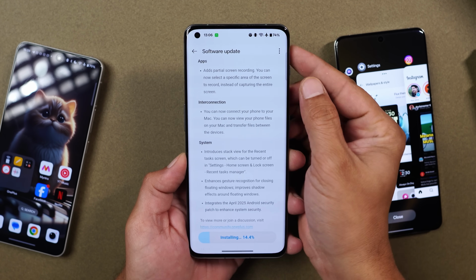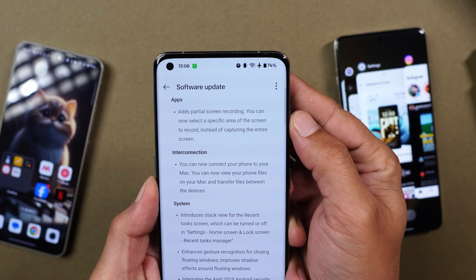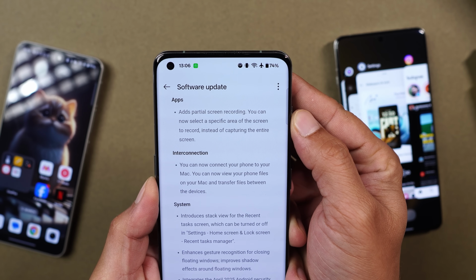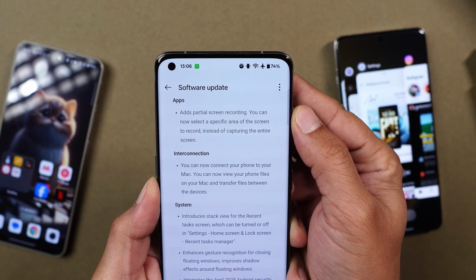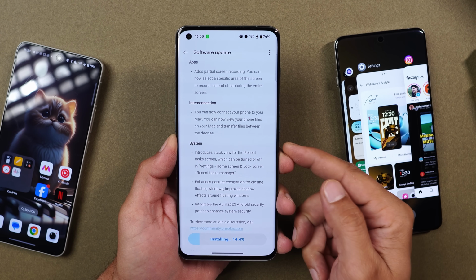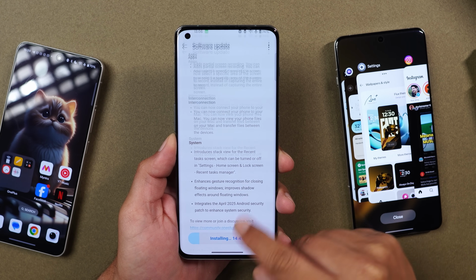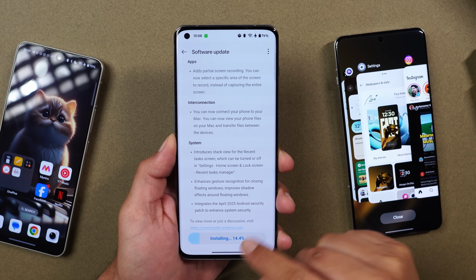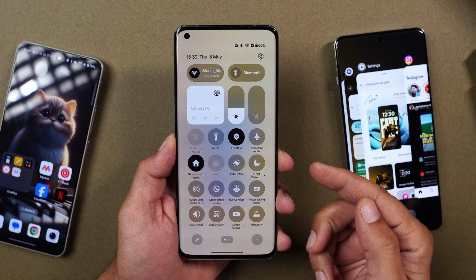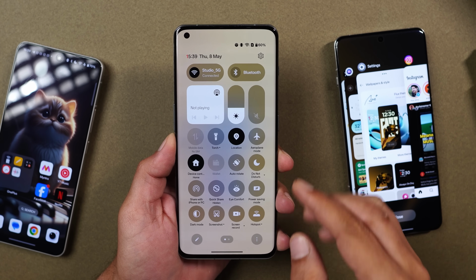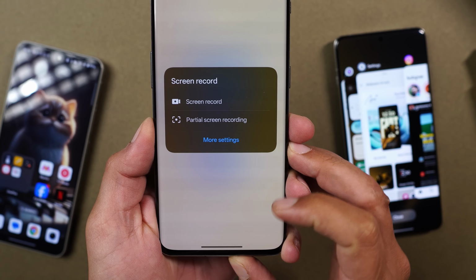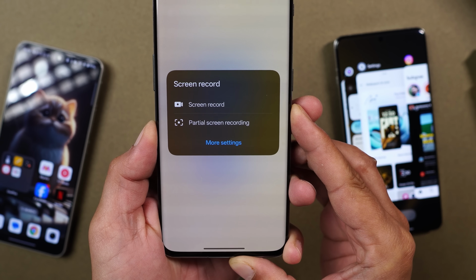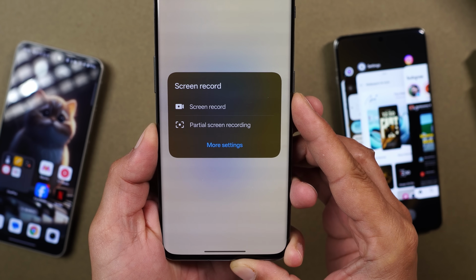So the first change is layer 2 screen recording, and we have been waiting for this feature for a long time. I mean the partial screen recording feature, which wasn't available on OnePlus smartphones. And I still did not like the partial screen recording that OnePlus have implemented, and I'll tell you why. For example, if you want to do partial screen recording, you have to go to the control center, and now if you see here under the screen recording tile, we have a drop down which lets you select between partial screen recording or the screen recording, that means the entire screen.